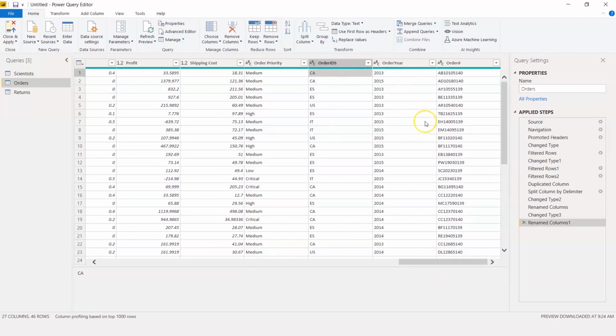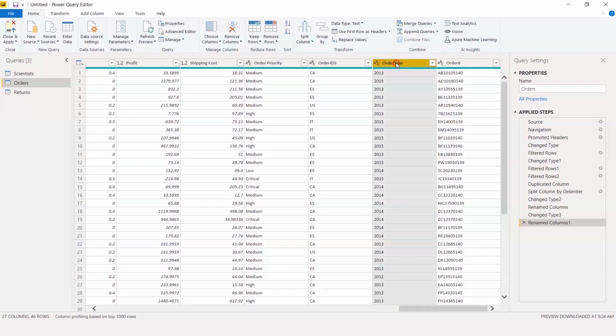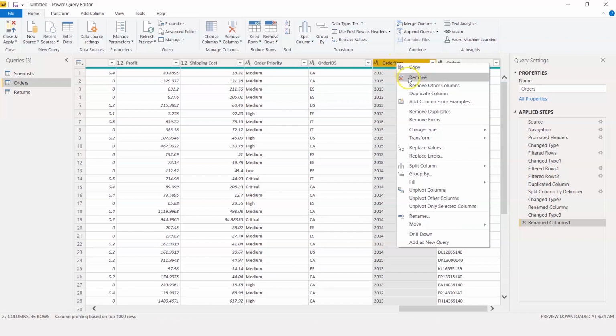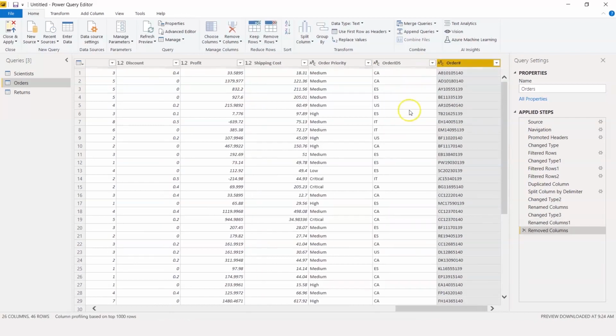and then basically merge them as per your convenience. So maybe you can say order IDs and order number is the pairing what you want. Year is something which you don't want, right? Because we already have the date field. So I can basically say remove, and this one is gone.